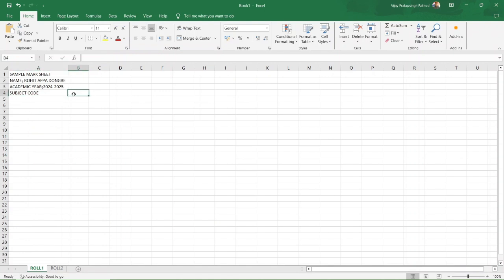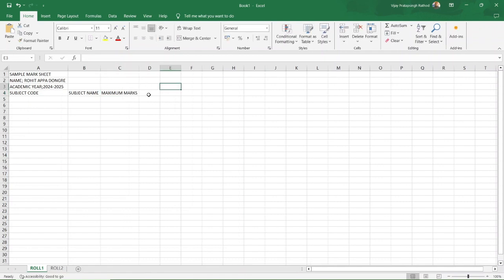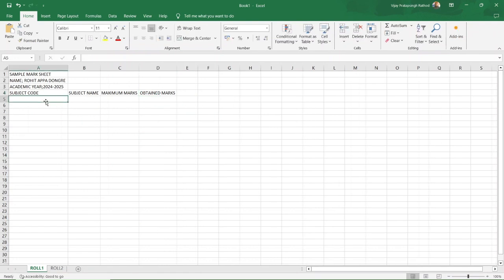Then in the second column we want Subject name, and if you double click on this juncture of the B and C columns, then automatically that will be extended to adjust with the subject name we have inserted into this cell. Then Maximum marks, then Obtained marks by that student. So in subject code, we'll have a code name, suppose ENG, that is for English.